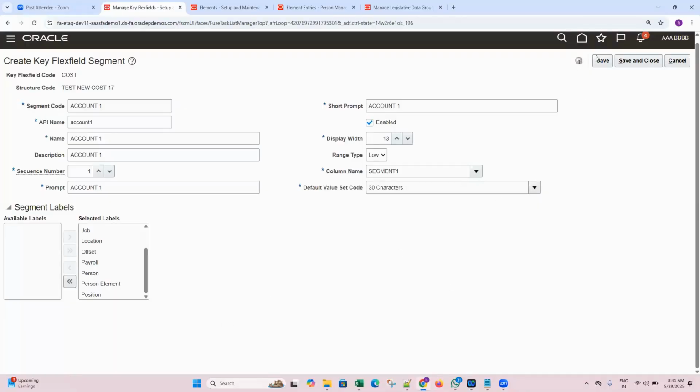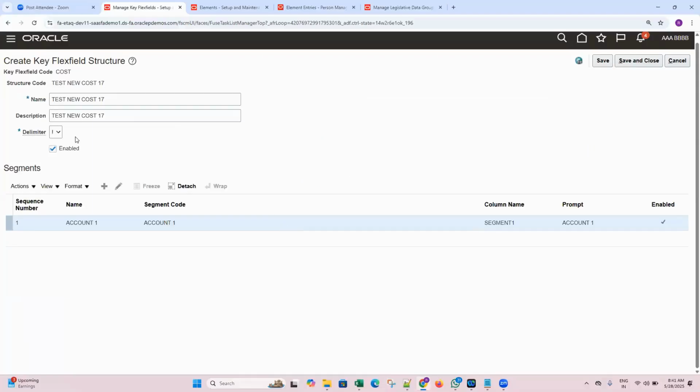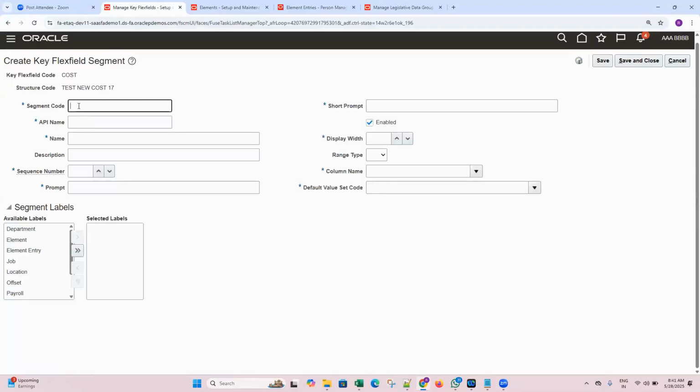Now coming to just save. Then after that, save and close. Create another value, Account 2. Click on over here. Sequence I'm giving 2.